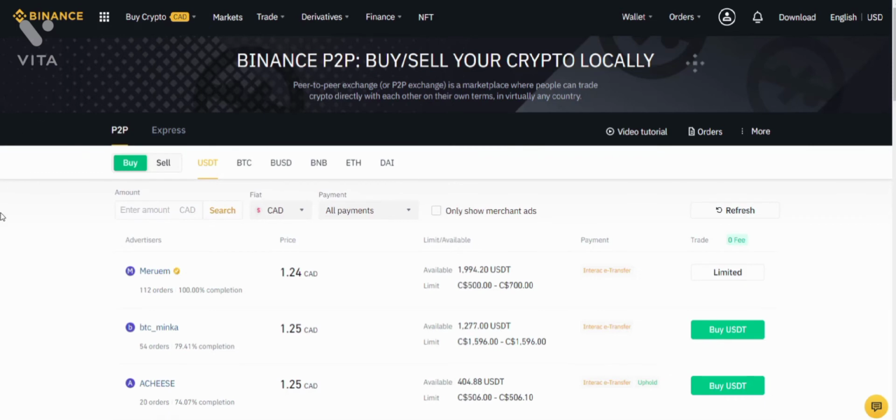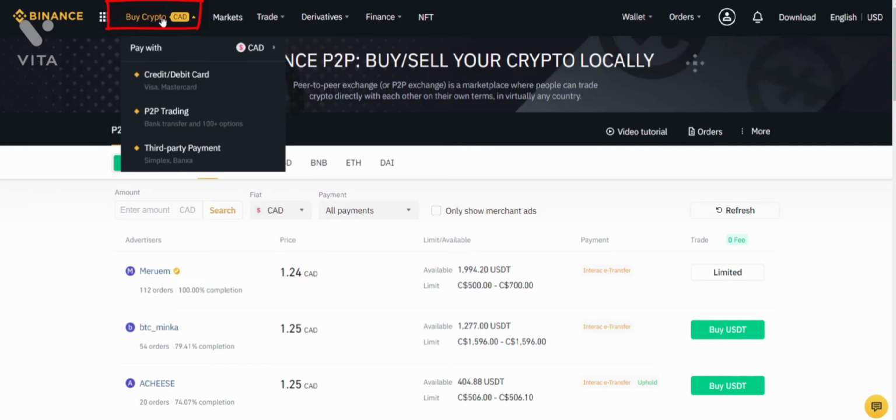Now, in order to buy crypto, all you need to do is click the Buy Crypto tab. You could buy with credit card in some countries, not all of them. But if you cannot buy with your credit card, most of the time you could do it through P2P trading. P2P trading is bank transfers basically. Me personally, I'm in Canada, so I use the P2P trading.